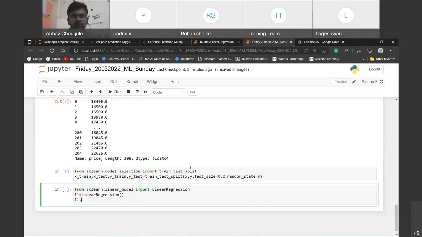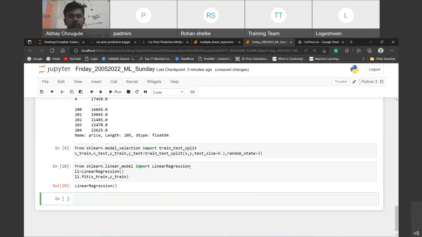L1 dot fit. Is it correct? Fit, yes, into the bracket. X train, comma, Y train. Who is the X train here? X train is an independent variable. Y train is my dependent variable. So you are training the model with 80% of the data. Then your model gives you output. So now you have trained.